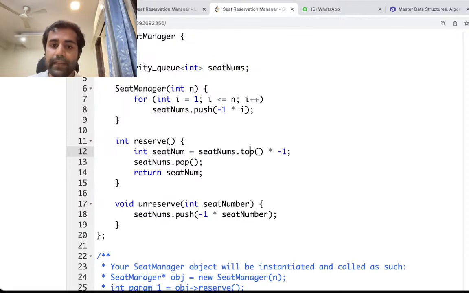Now, whenever the reserve method is called, I am doing seatNums.top. Whenever you call the top method, which is a method associated with a priority queue, it will return you the maximum element by default, and we have to multiply it by -1. I explained why, right? That way you get the seat number, and now you can remove it. What top does is it simply returns you the maximum value. It does not delete it.